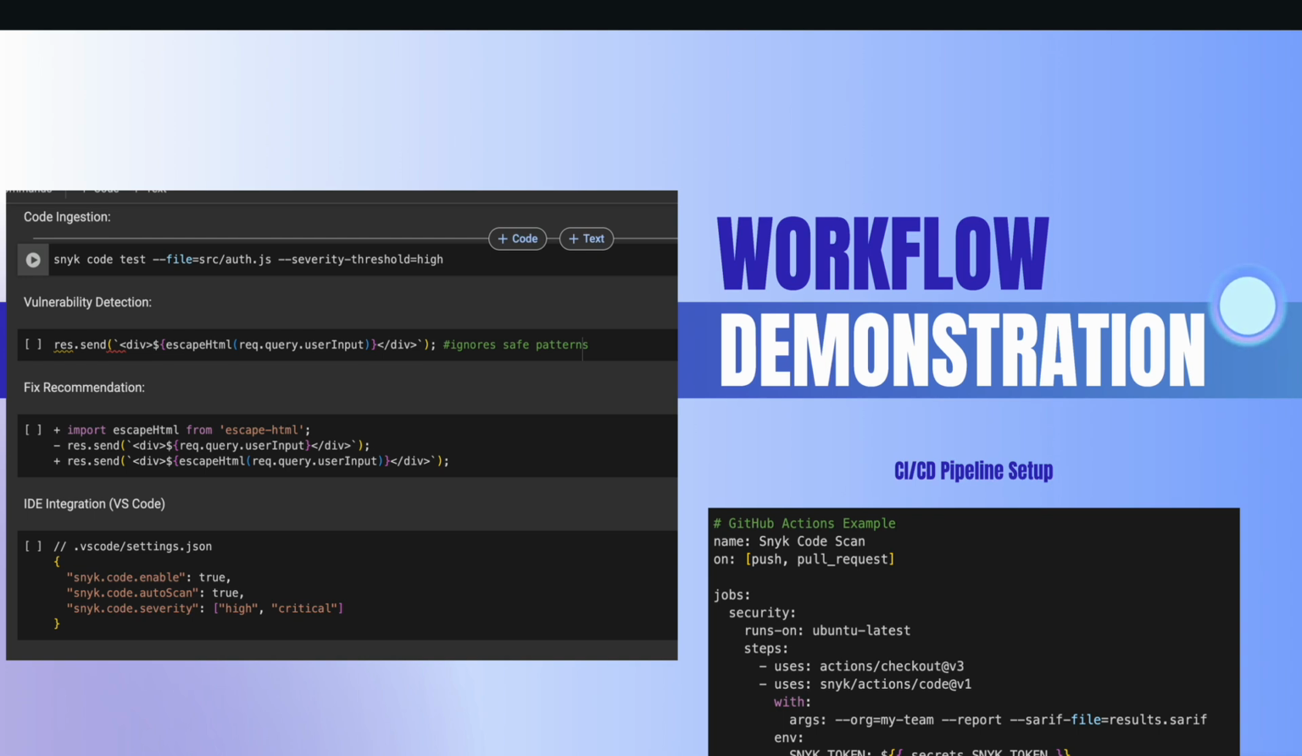Here we can find the CI/CD pipeline setup for GitHub. For example, it has a job, security, running on Ubuntu latest, and steps with arguments for the organization of my team, report, and Snyk token. This Snyk token is a secret private token.